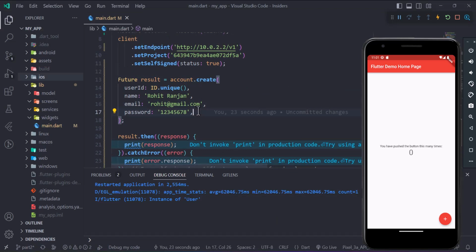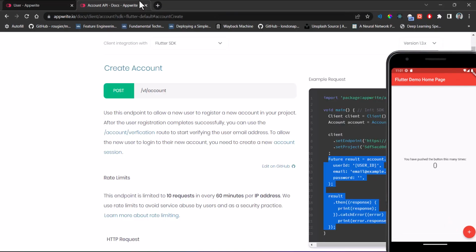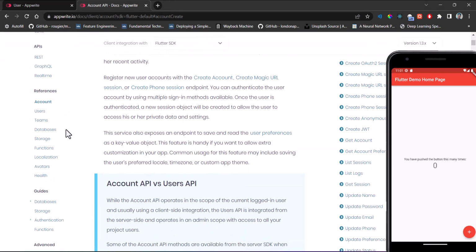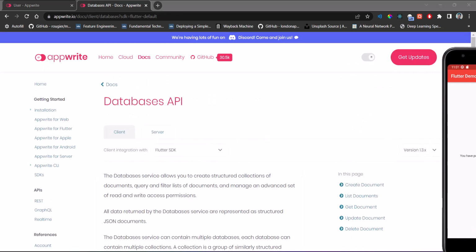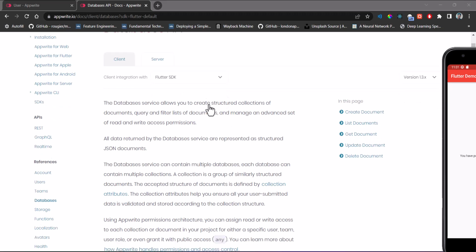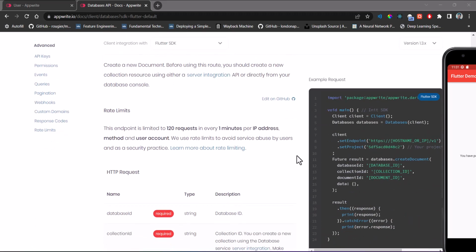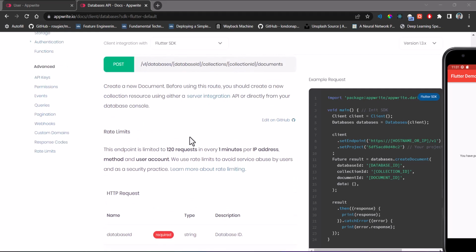Now how do we access our database? To access your database, let's again move to the documentation. In your references, you can see there is an option known as database. Select it, make sure you have selected the Flutter SDK, and this is how you should create a database, right?